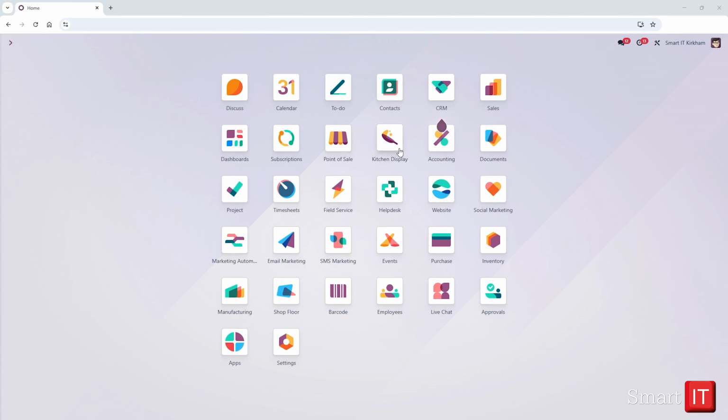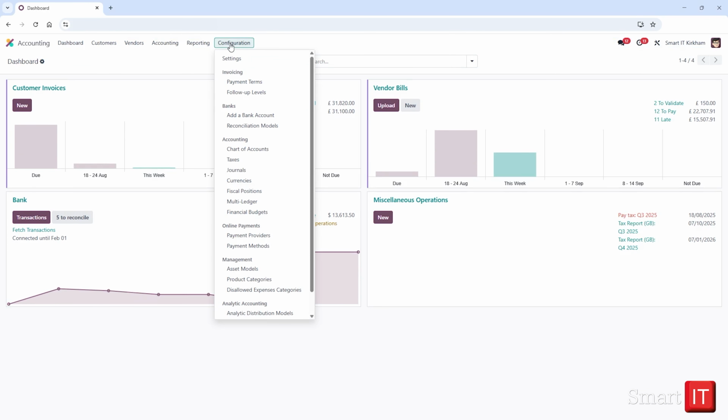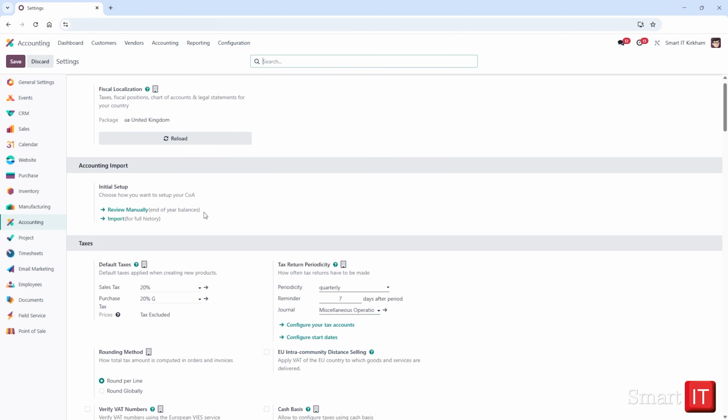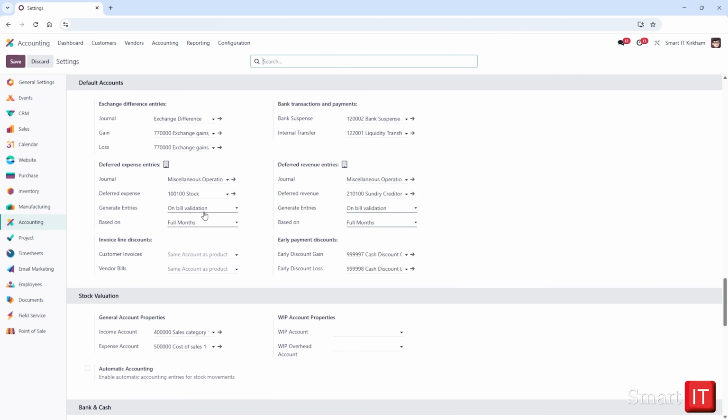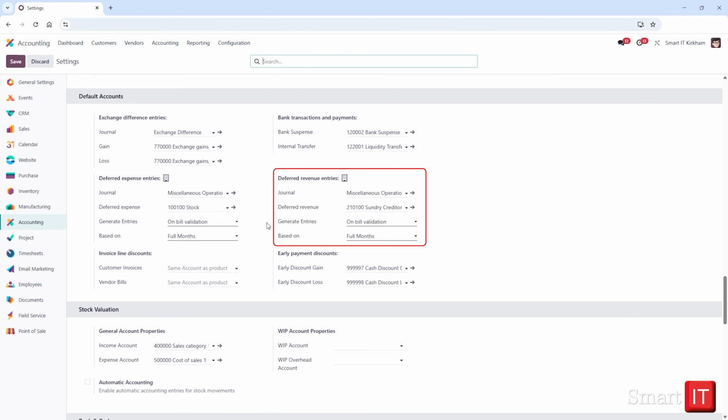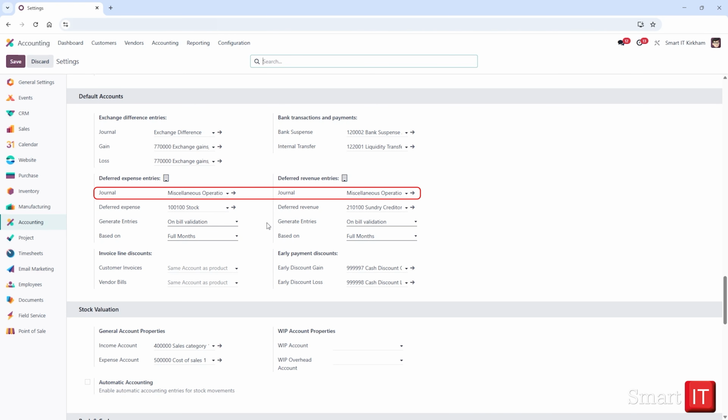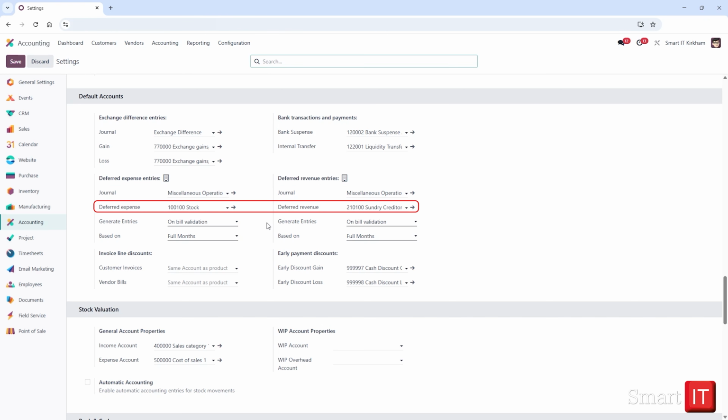Let's navigate to Accounting, Configuration, Settings. Now, scroll down to the Default Account section. Here we can see settings for both deferred expense entries and deferred revenue entries. The journal setting is the journal the activity will be recorded under. The deferred expenses and revenue nominal codes will show which current liability or current asset accounts will hold the deferred monies until they are released into the appropriate expense or revenue accounts.